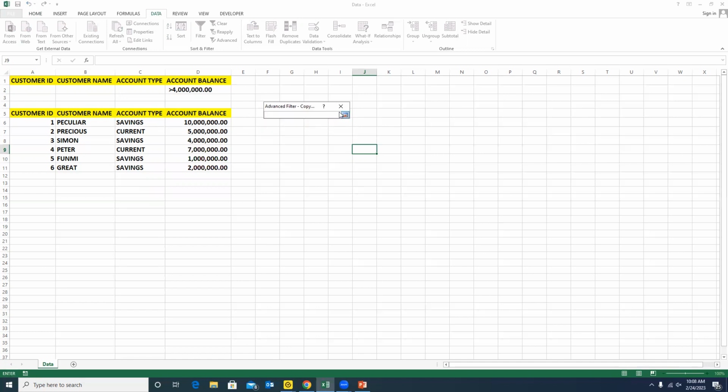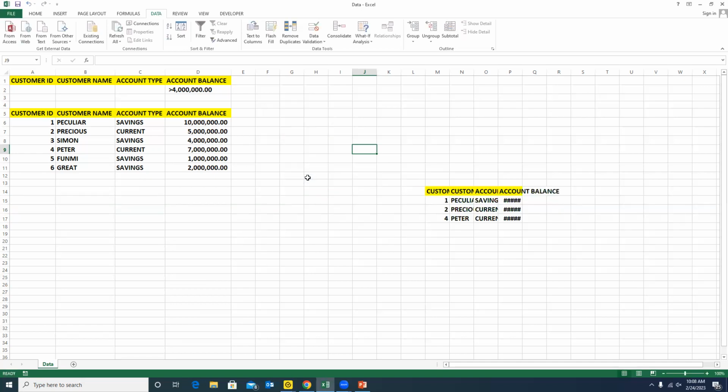I'll click on that Copy to box, then I select the location or area where I want to place my data. Maybe I want to place that data over here, or depending on where I want to keep it. If I'm doing that, all I have to do is just say okay. So if I say okay, you can see that I've just been able to filter this information here.